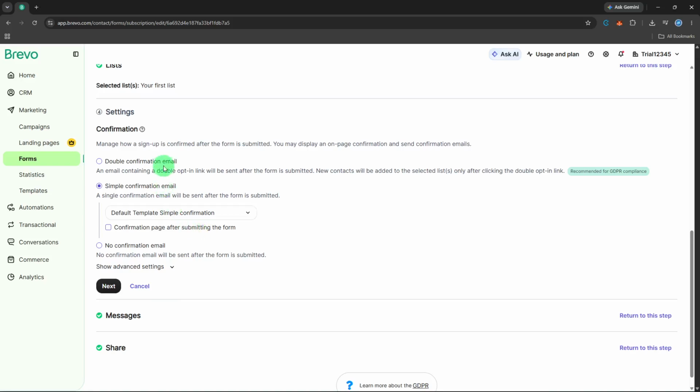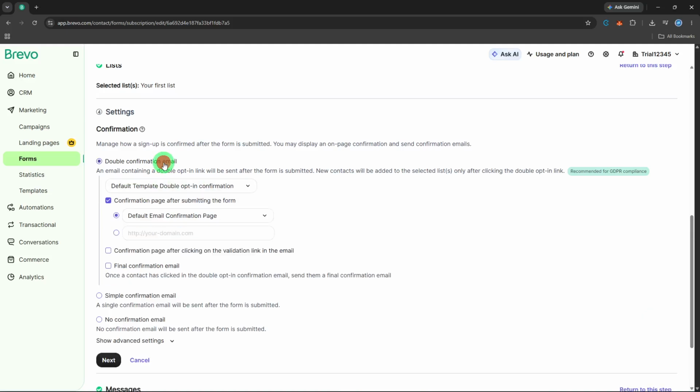Double confirmation, on the other hand, holds them in a pending state until they open a verification email and click a confirmation link. Only then do they land on your contact list. I'm going to be completely straight with you. I pick double confirmation for 95% of the forms I build. Not because I enjoy extra steps, but because it filters out junk addresses and bots like nothing else.